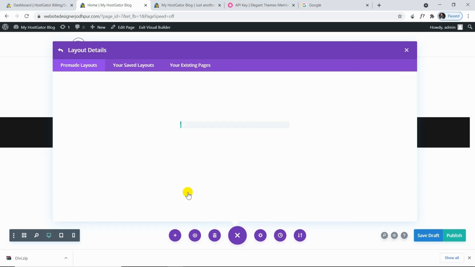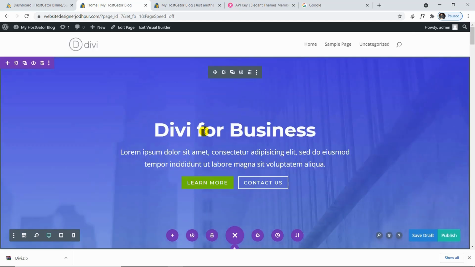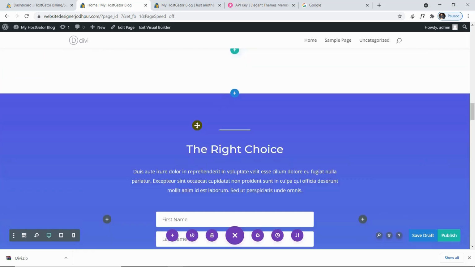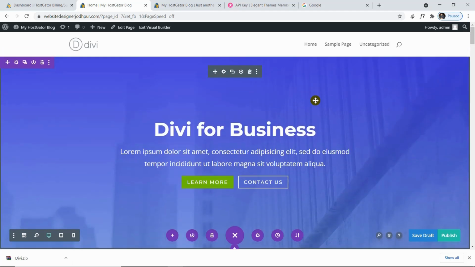Within a few minutes, this layout pack will be imported to the page. You can see that the layout has been imported here, as it was shown, with the title, images, buttons, modules, rows, sections, and all kinds of things. So I'm going to cover everything in this course about how to make changes here, starting from the top now.